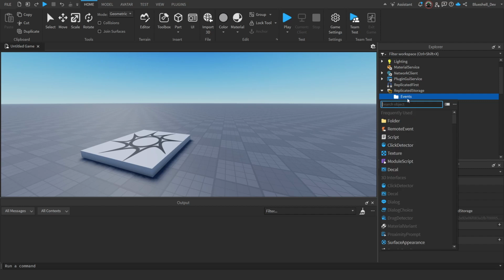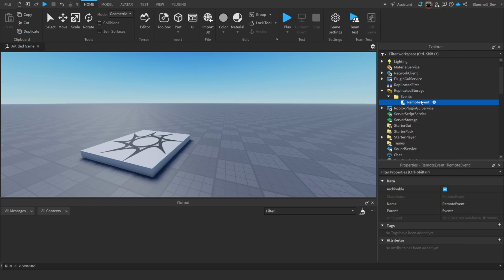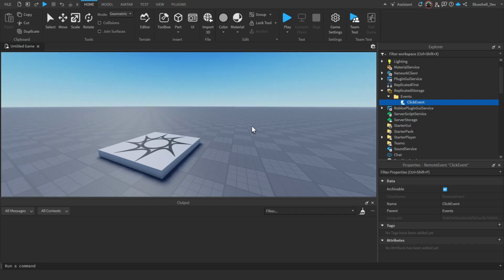So basically, these are remote events, and this is how we'll send info from the client to the server. So here we'll make an event for a click event, and this will be whenever we click our mouse, and it'll fire to the server to give us currency.